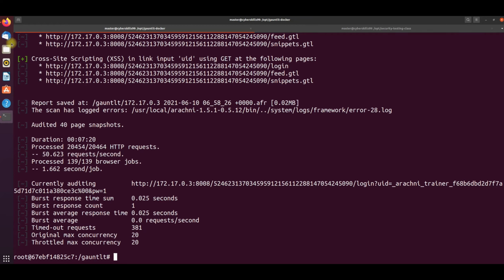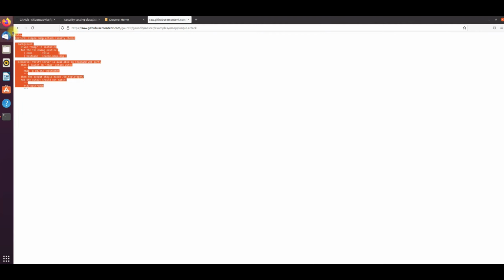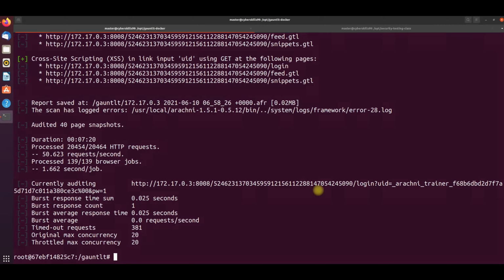But what I'm going to show you right now is how we can use this tool called Gauntlt. Gauntlt is written in Ruby, and it uses Cucumber to express attacks in plain language, which I'm going to show you right now. To build this plain language, I'm going to use one example from Gauntlt here. So I will copy this raw. All of these links will be available in the description, so don't worry about it.